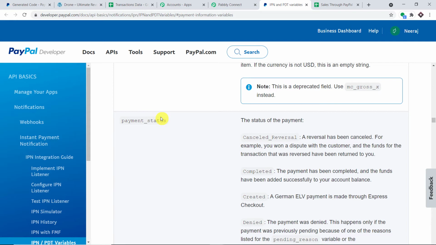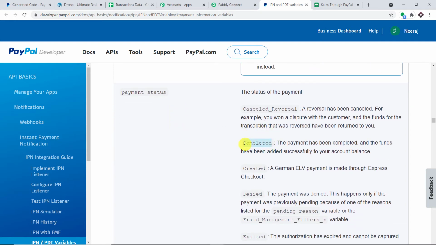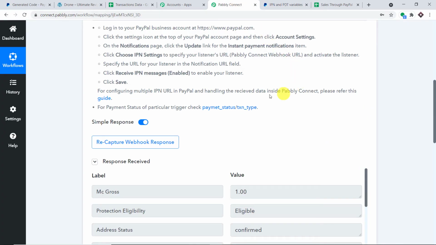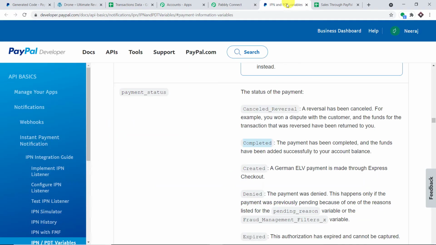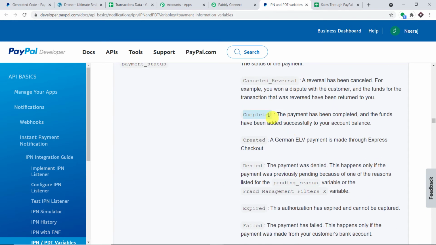We only want that data when the payment has been completed. But unfortunately, the IPN will give the data of all of these statuses. The cancelled one, the created one, the denied one, even the failed ones. So my point is, we only want those cases where the payment has been completed. That is why we are going to apply the filters. The filter will allow only those cases where the payment is completed, not the other ones.